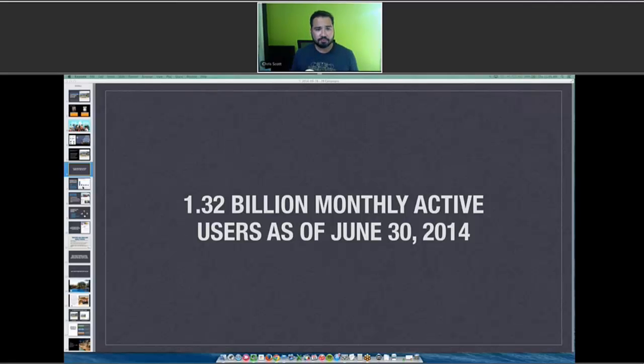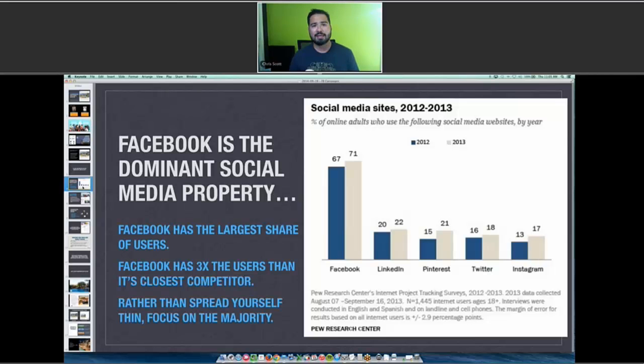In fact, Facebook is by far the largest, most widely adopted social media property out there. So by a factor of like 3, Facebook has the largest share of users. Facebook has 3 times the users than its closest competitor.